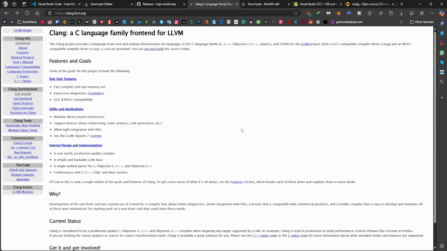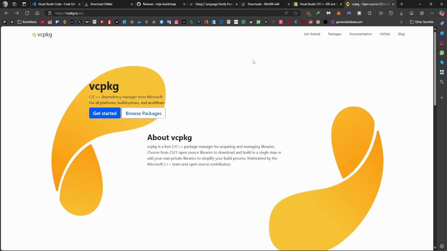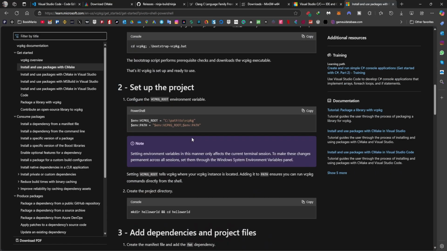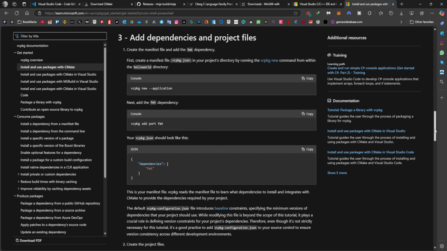As a beginner, if you're new to C++, you'll also need vcpkg to easily fetch libraries. You can visit the vcpkg Getting Started page to learn how to install and use it with CMake. The documentation there is very helpful for setting it up.